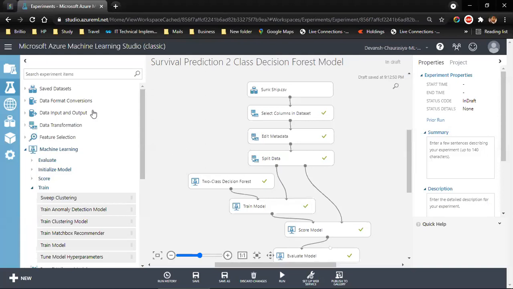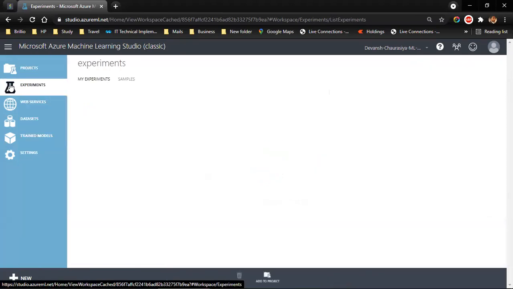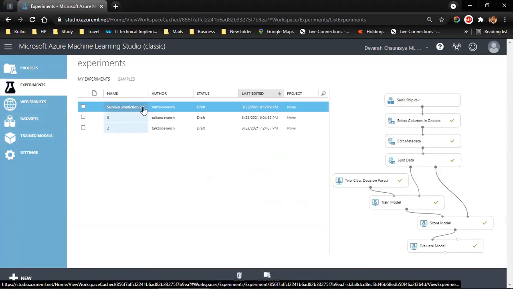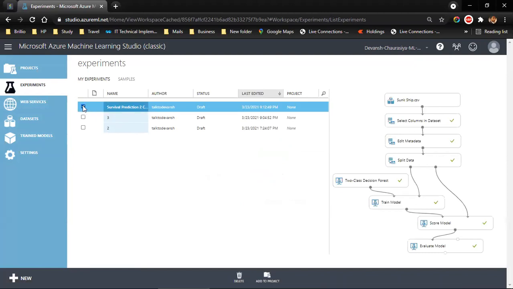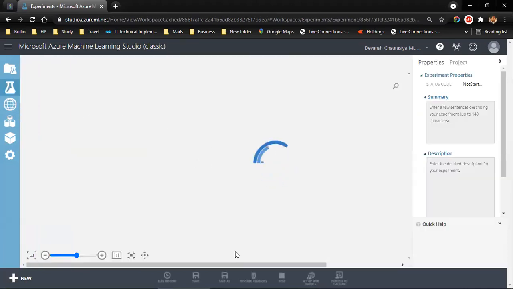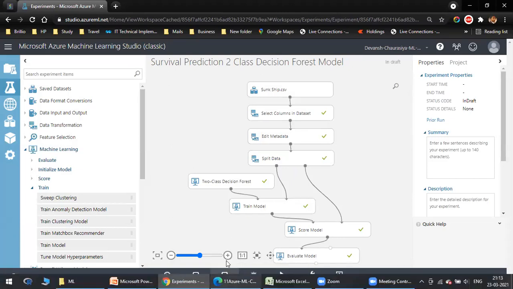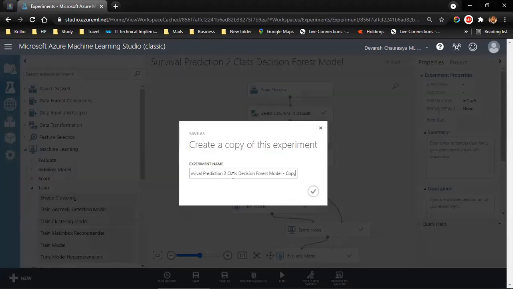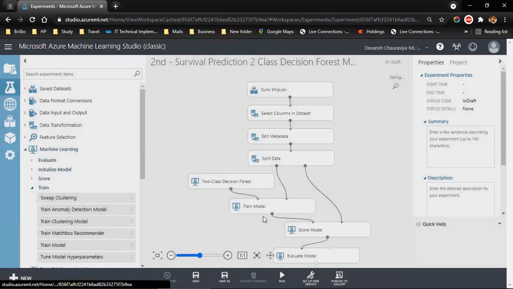And now that it is saved, let's click on experiment again. This is our project, survival prediction. Or I had an easier way. Let me teach you the easier way. We can open it and save as. And in save as I can write second survival prediction 2 class decision forest model.